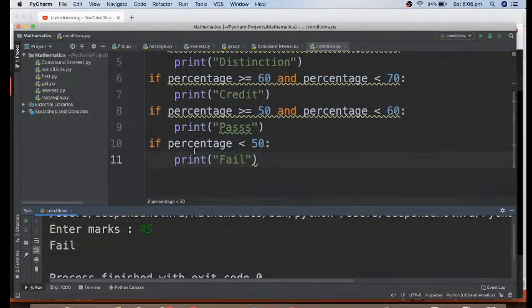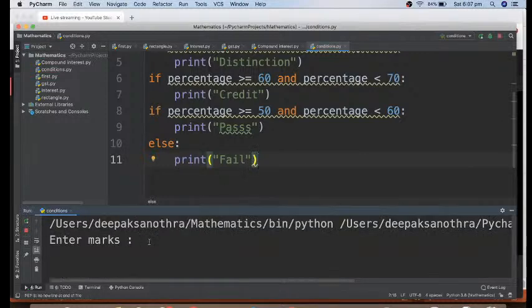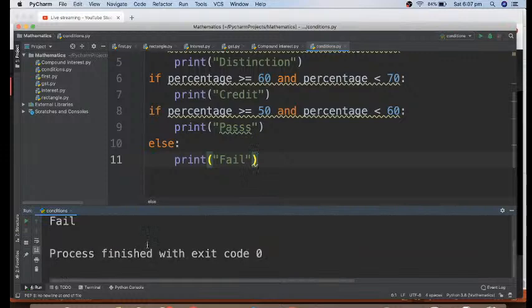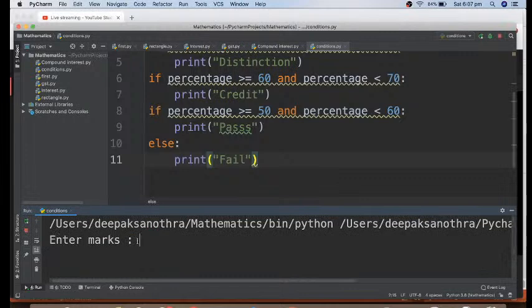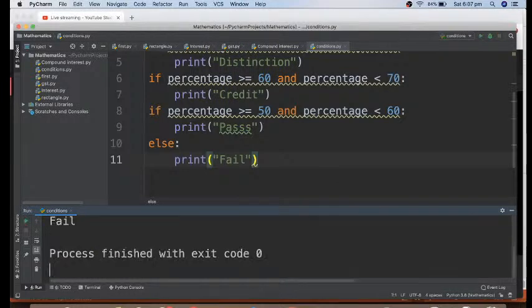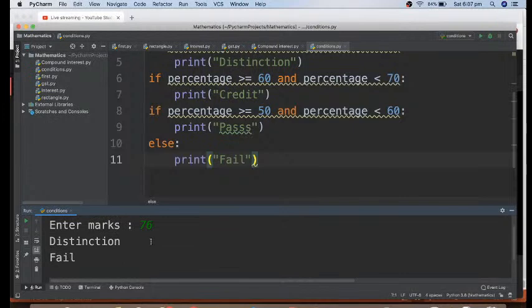Now let's say I copy this, and instead of this you would have written else. There is no syntax error, it's fine. But if you execute it and you enter a value which is less than 50, you still get the correct answer. But what if you enter anything else? If I enter 76, I get two answers. It shows me distinction and it shows me fail. Now why did this happen?